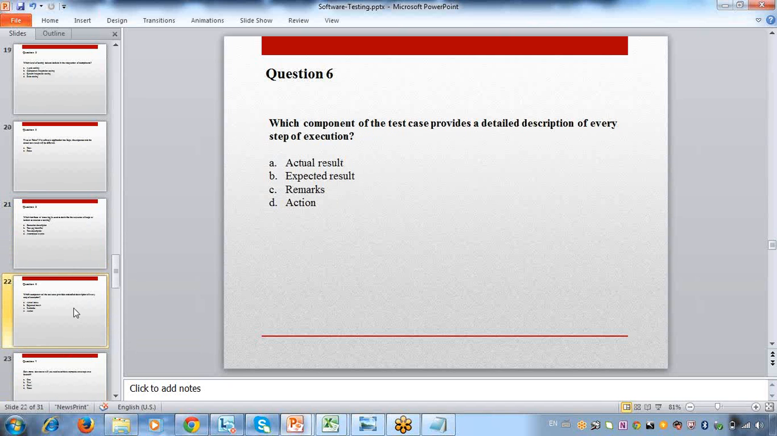Which component of the test case provides a detailed description of every step of your execution? Which one? Is it expected results? Yes. How many test cases will you need to achieve complete coverage on a branch? So this, ignore it.